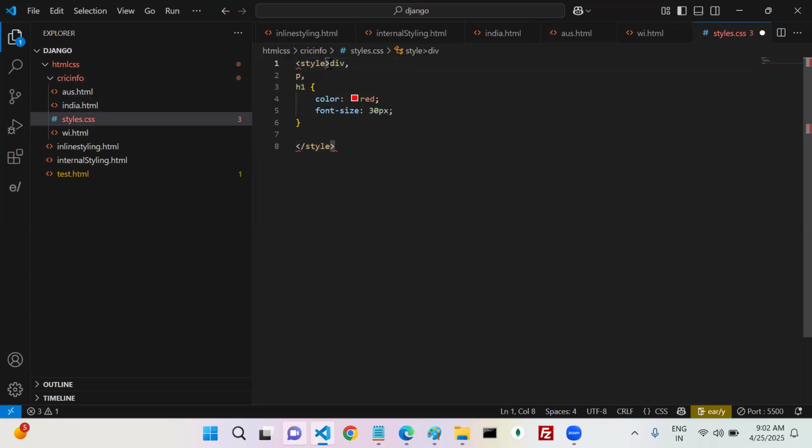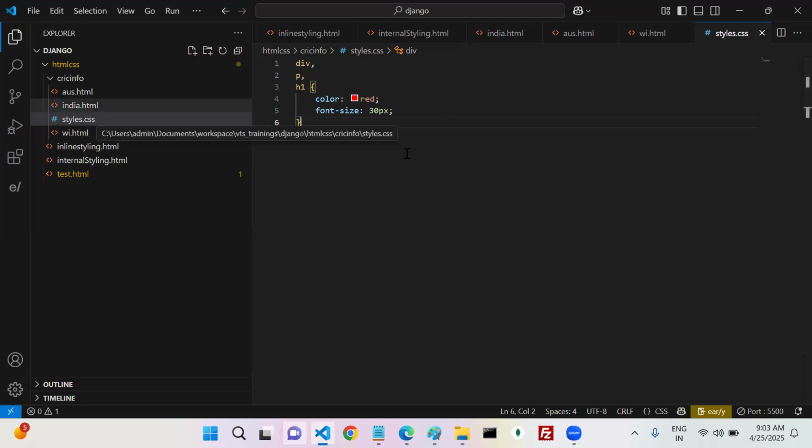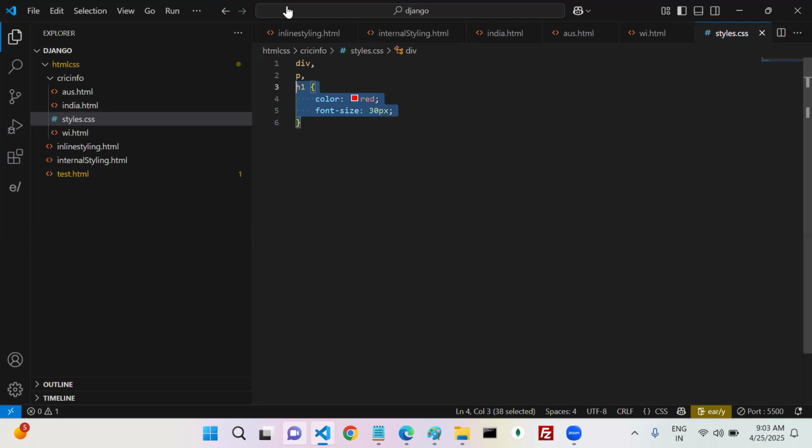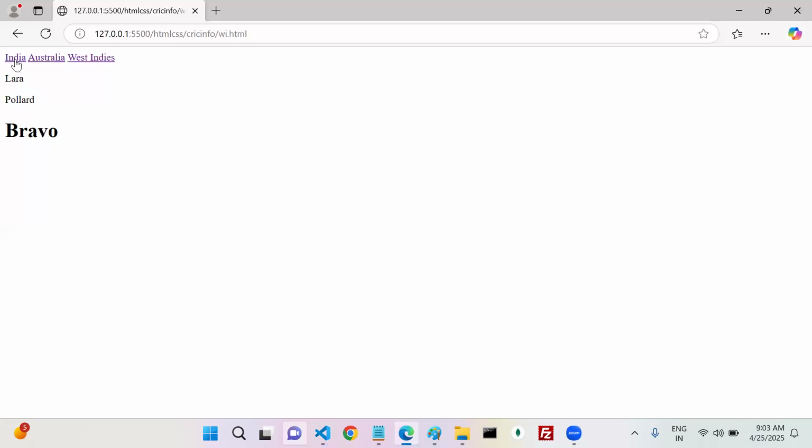No need to say external. So don't use the style tag in your CSS file. Remaining syntax is the same. So I added my CSS properties in the styles.css. How many times did you write it? Only one time. Will it work or not? Check it. Now see, it is not applied, right? It is not working.